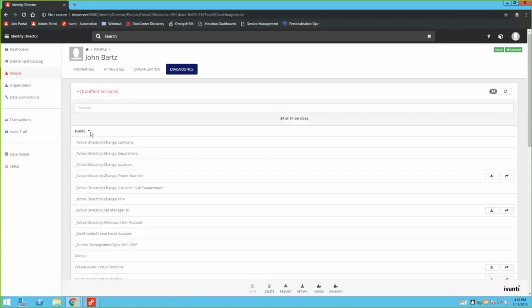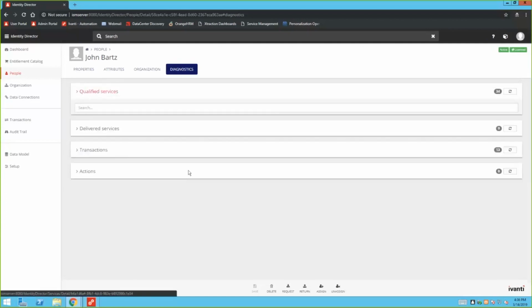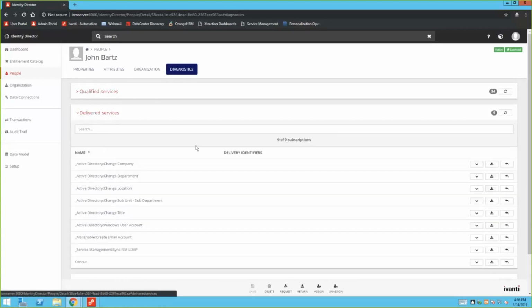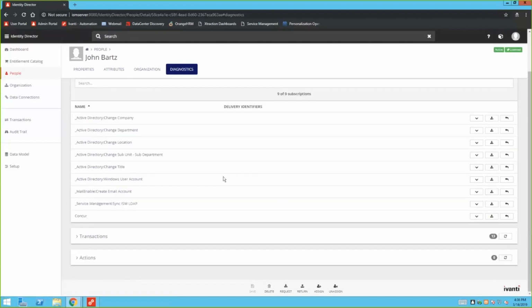And what we can do with that is then look at the delivered services. The delivered services are all going to be the pre-provisioned services that were automatically delivered to him. Since he hasn't logged in and actually requested anything via self-service, it's all going to be the pre-provisioning, which is essentially his onboarding, and then concur.